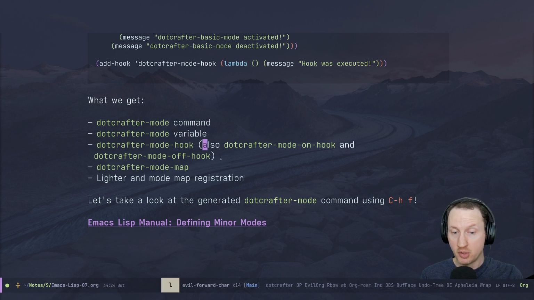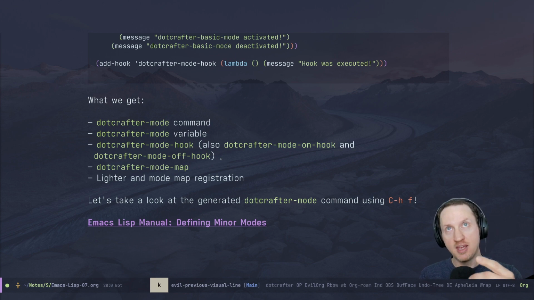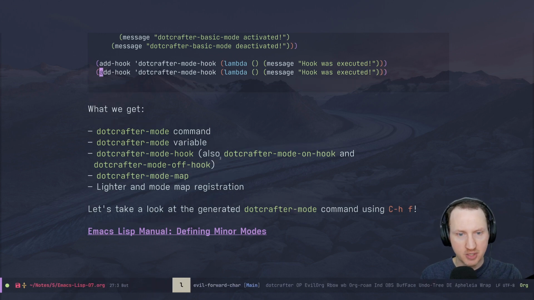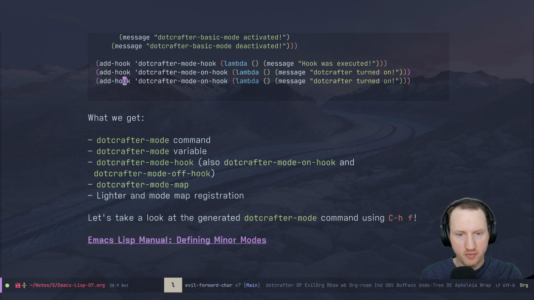However, we also get a couple other hooks which are kind of nice. Like I said, the dotcrafter mode hook gets executed every time. However, there are special hook functions called on hook and off hook that get generated for your mode symbol name. So in this case, dotcrafter mode on hook. I don't think these variables get defined, but if they exist, then if anyone registers a hook to those variable names, they will get executed. So let's actually try this really quickly. I'm going to add a hook for dotcrafter mode on hook, and we'll say dotcrafter turned on, and then we'll do one for off hook as well to see if that works. So off hook, turned off.